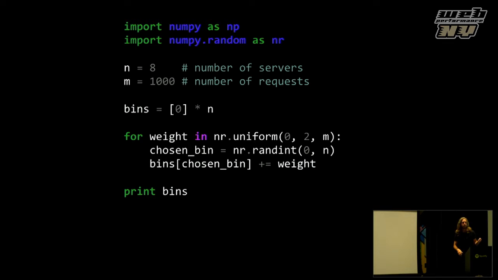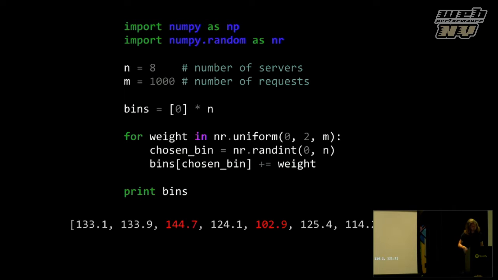Here, rather than just incrementing each of the buckets by 1 each time, we choose the bucket randomly, and then we pull from a uniform distribution. The mean is still going to be 1, but we're going to choose between 0 and 2 for each of our individual requests. So now we have variation in the weight of each individual request, right? So how does that change things? Oh, okay, it doesn't actually. It's about the same.